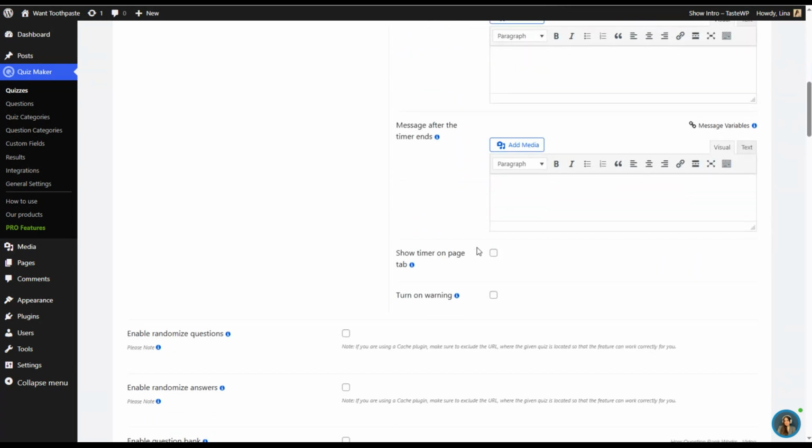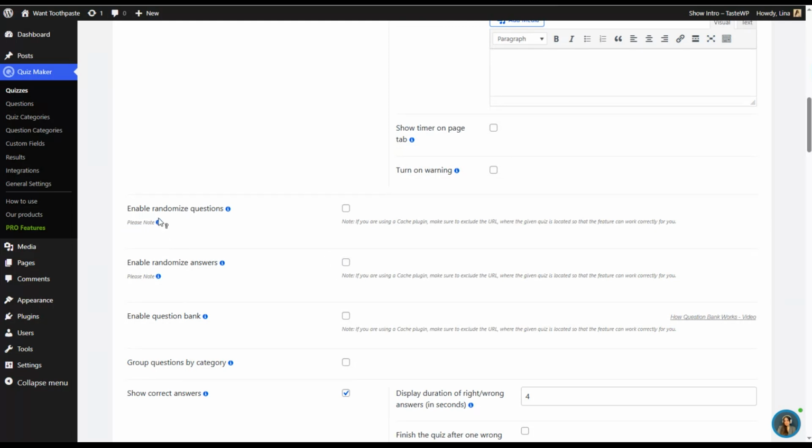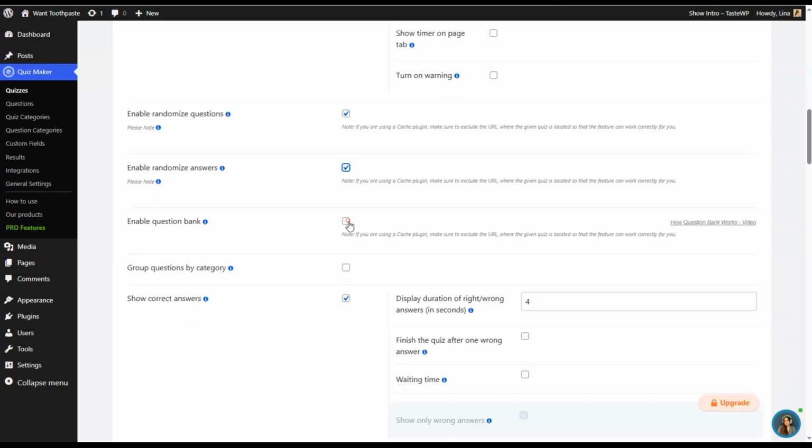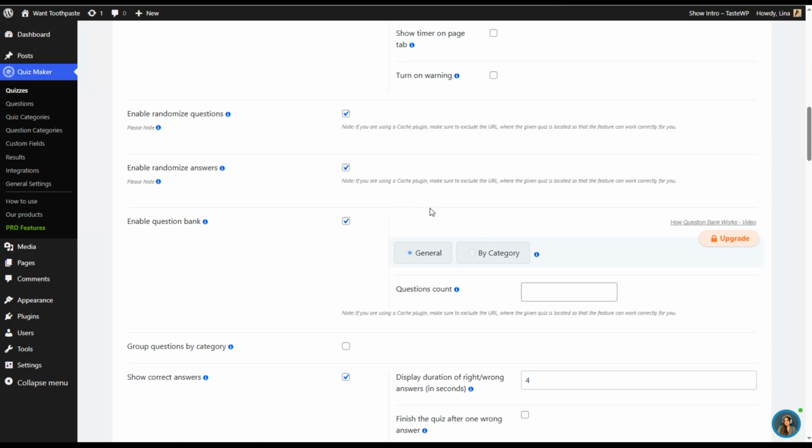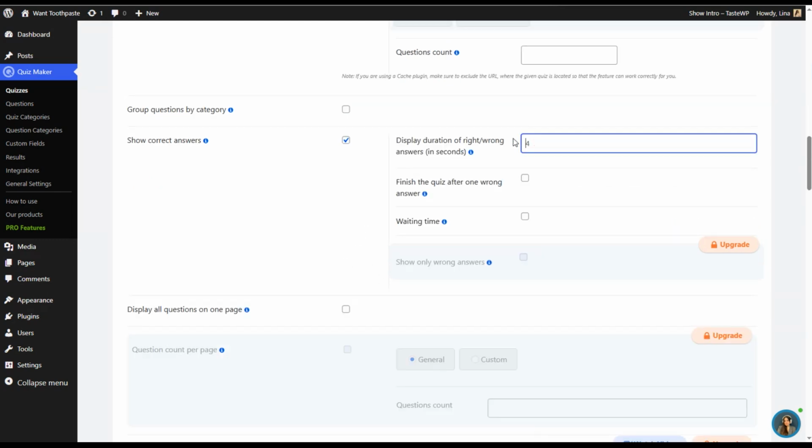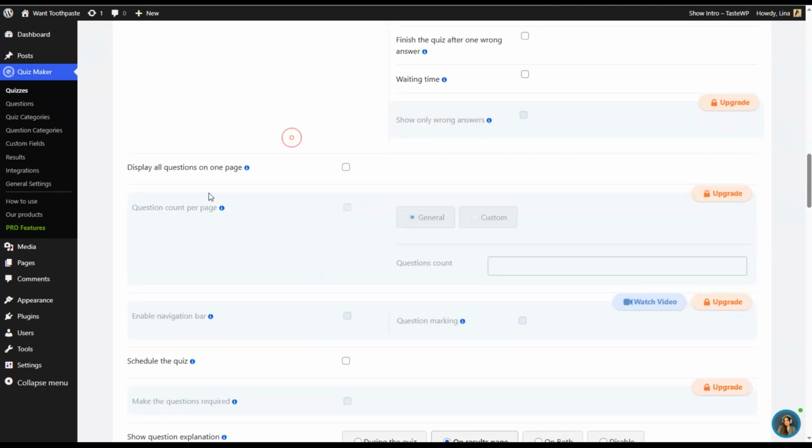You can enable with randomized questions, enable randomized answers, enable question bank. So it means that you can choose to show 12 questions from 50 randomly, for example. You can tick this and it will display all questions on one page, but we don't want to do it for this.